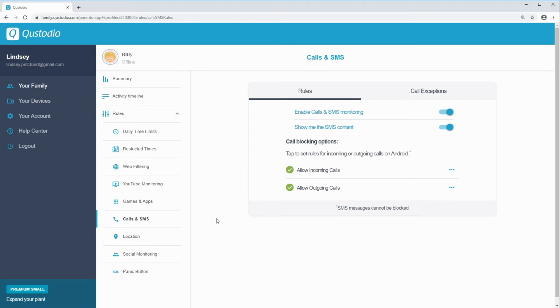Also, to view the text message content, you'll have to download the app from the Qustodio website instead of using the normal Google Play Store. If you're interested in seeing how this is installed, please leave a comment below and we'll be sure to create a video for that. For the rules, you can enable calls and SMS monitoring, which is text messaging.